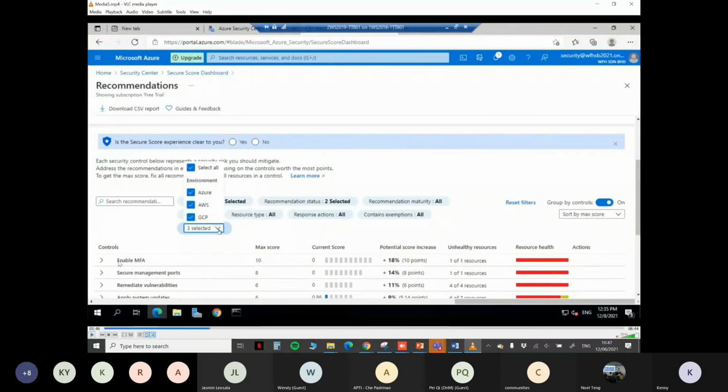So these are the steps, the controls, right? Enable MFA, multi-factor authentication. That will increase 10 points. Secure management ports, remediate vulnerabilities. So this gives you a step-by-step environment to actually manage and slowly build up the security posture of your environment.